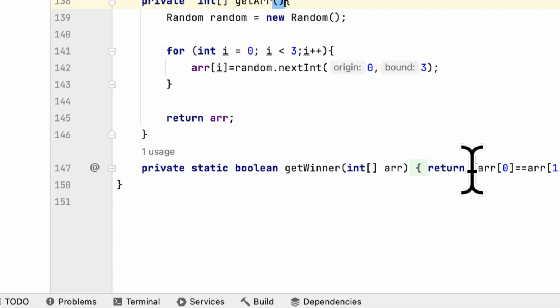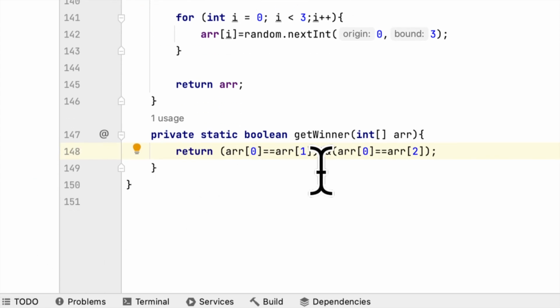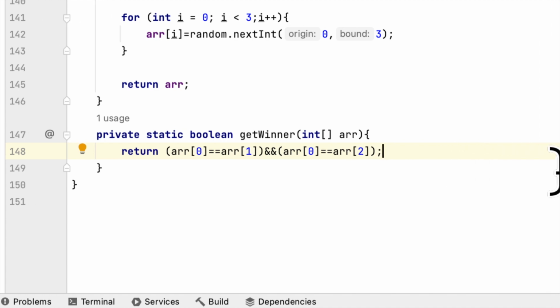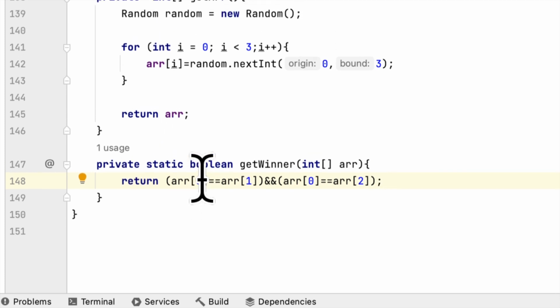This Boolean method is to check whether the three numbers are the same. So it will return a Boolean. We say, is the first position the same as the second position? If that is true, then we compare the first position to the third position. And if that is also true, that means there is a winner. Otherwise, this method will return false, which means that there is no winner.